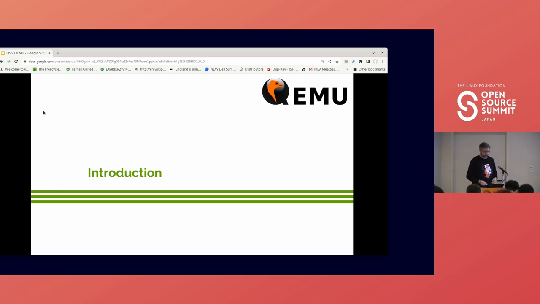So the introduction. We'll aim to show some things that you can do with QEMU. We'll go a little bit into what QEMU can do. We won't be going into any deep technical dives because QEMU is a very big project. It's not kernel big, but it's certainly big enough that it warrants its own conference, I would say. But hey, we don't have that yet.